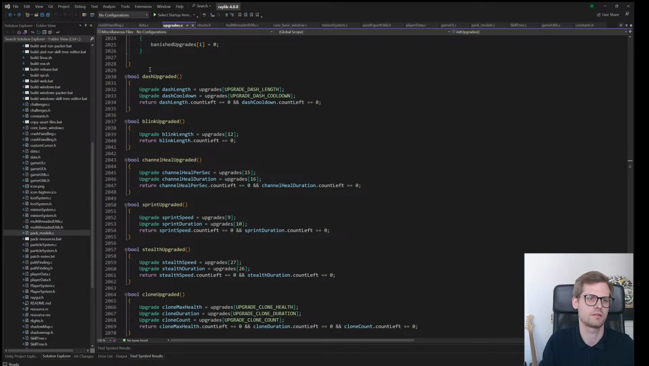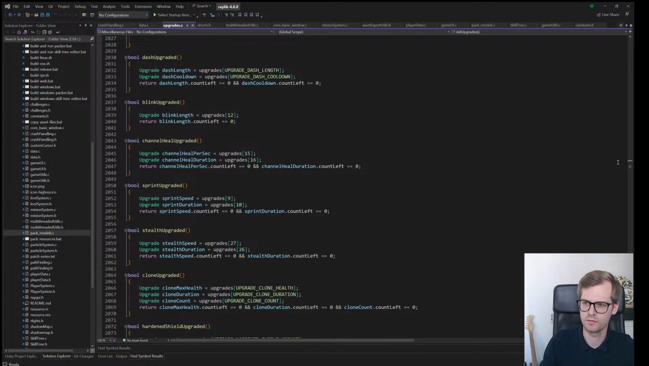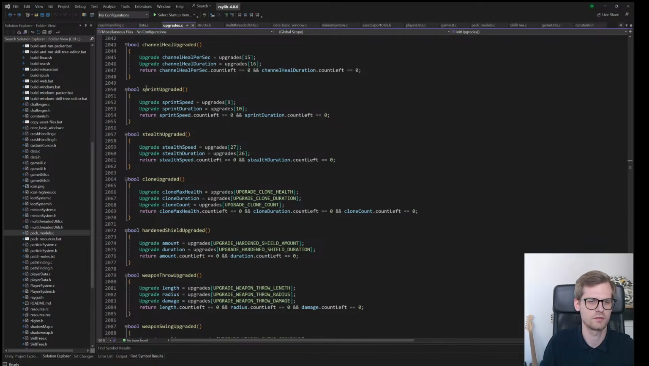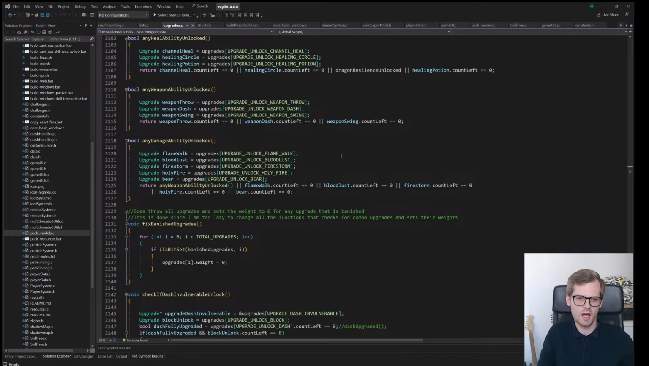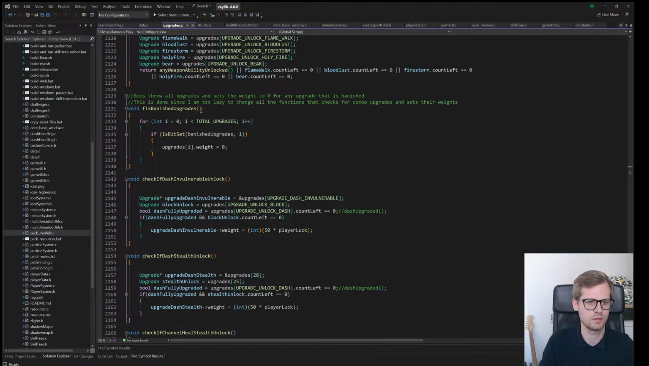And then I have a bunch of functions that say if certain upgrades or conditions have been unlocked, because some upgrades are only going to be available when you have, for example, 2 different abilities unlocked. Then those are going to unlock a combo upgrade. So that's what this is all about.